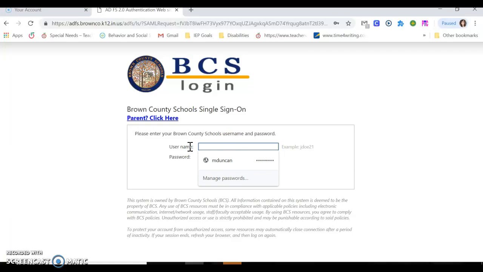Now, students' login will be the first letter of their first name, their last name, and their graduation year. So for example, if there's a John Smith and he's in 4th grade, his username is going to be J for John, Smith, and his graduation year 2027, so just 27.